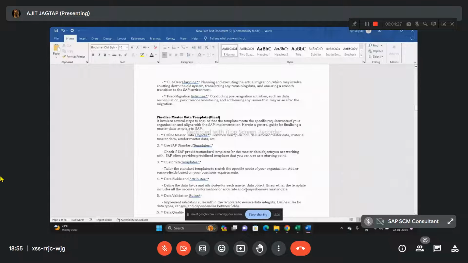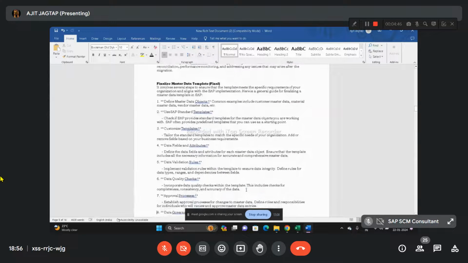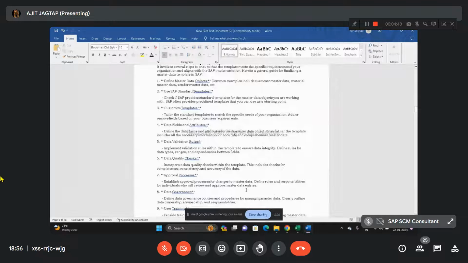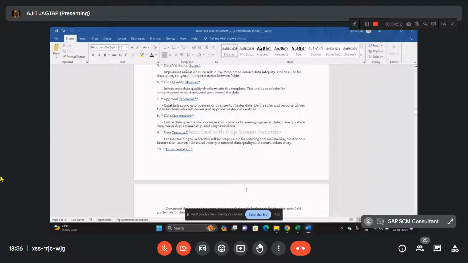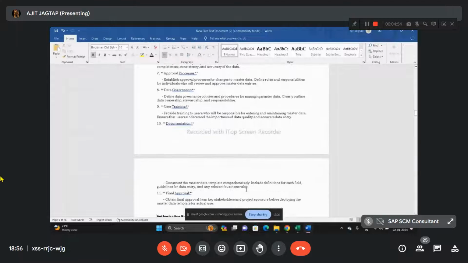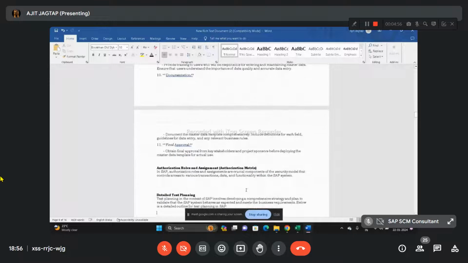Then finalizing the master data template. It involves several steps so that the template meets the specific requirements of your organization that aligns with SAP implementation. Some of the steps are as follows. First one is defining the master data object, then SAP standard templates, then customizing the templates. Fourth one is data fields and attributes. Fifth one is data validation rules, then data quality checks, then approval process, then data governance, user training, and documentation. And last one is final approval.